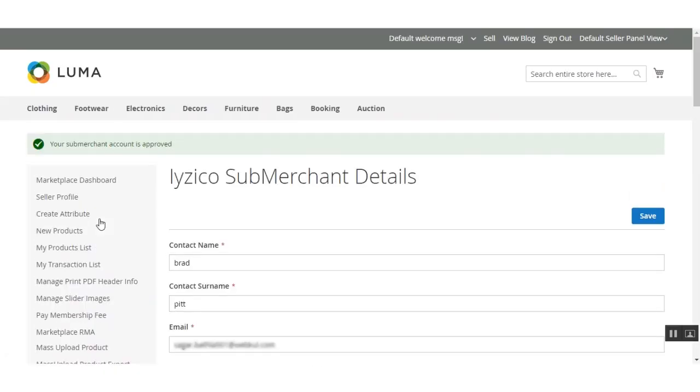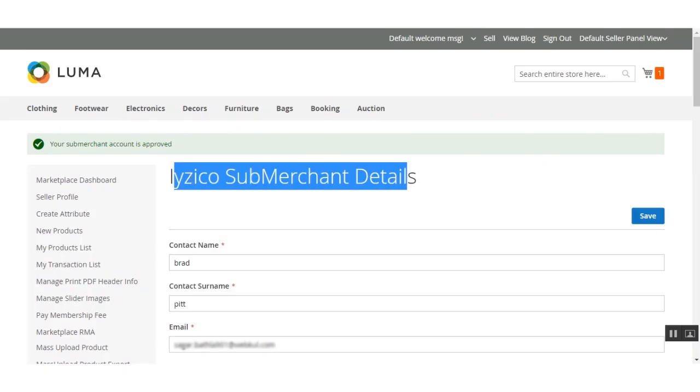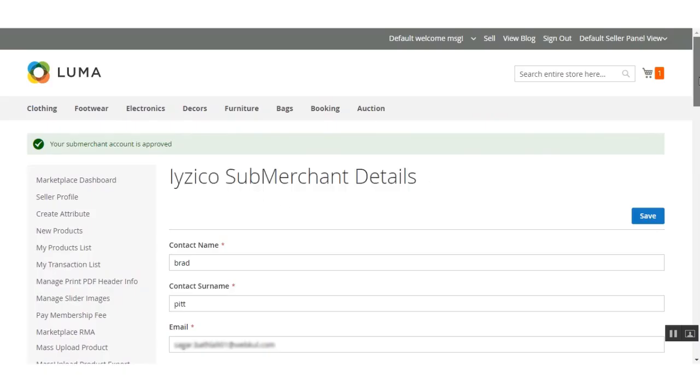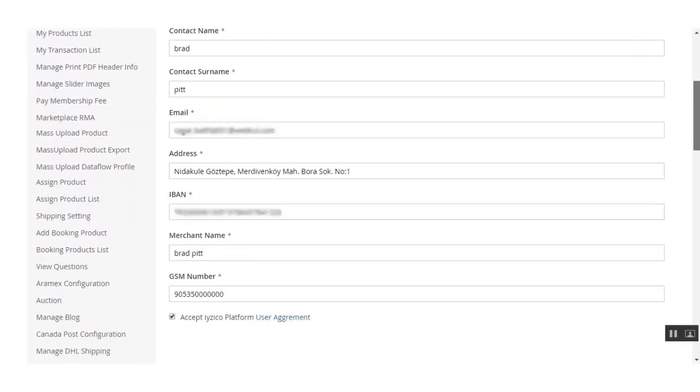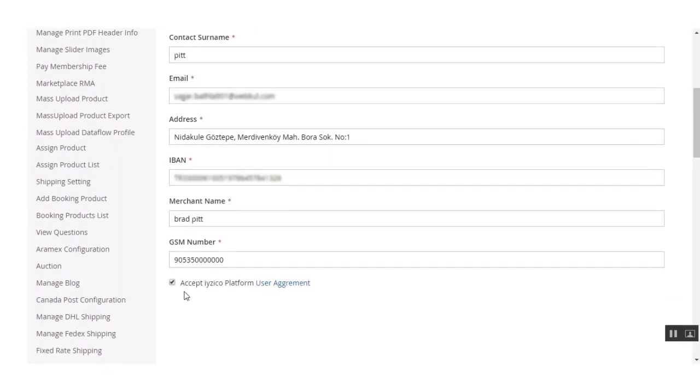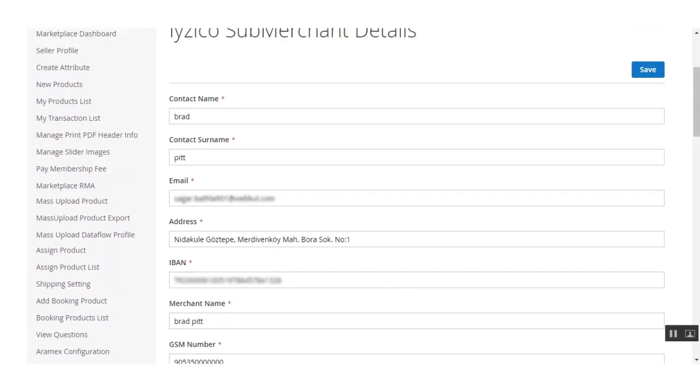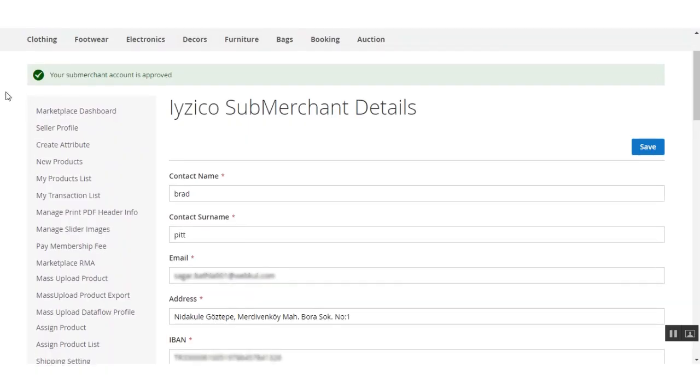and on clicking this, a form would appear like this one, which says Iyzico sub-merchant details, and we have already entered the details of the seller, and we have accepted the Iyzico platform user agreement as well, and we have clicked the save button, and you can see that the sub-merchant account is approved now. So this was much similar to what the admin did in the admin backend to register himself as a sub-merchant there.